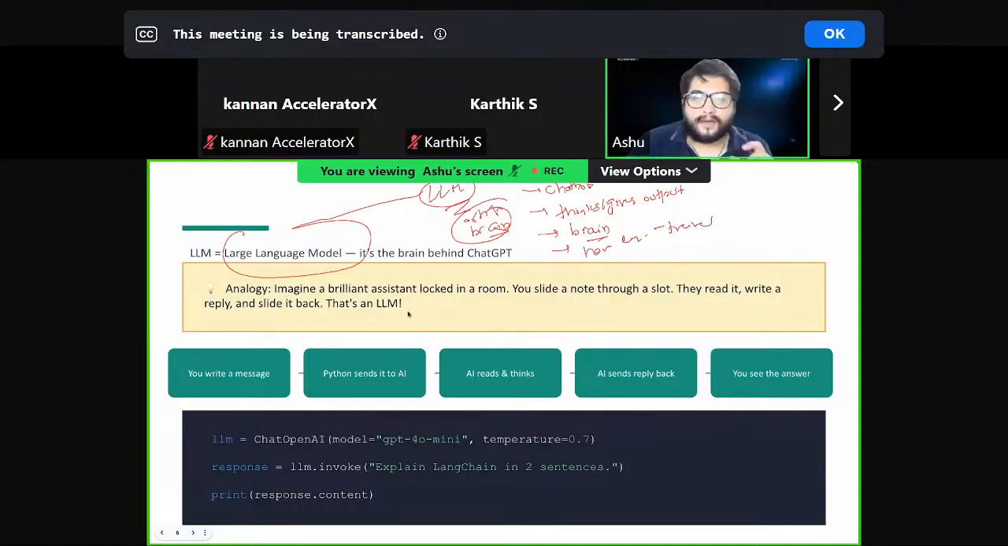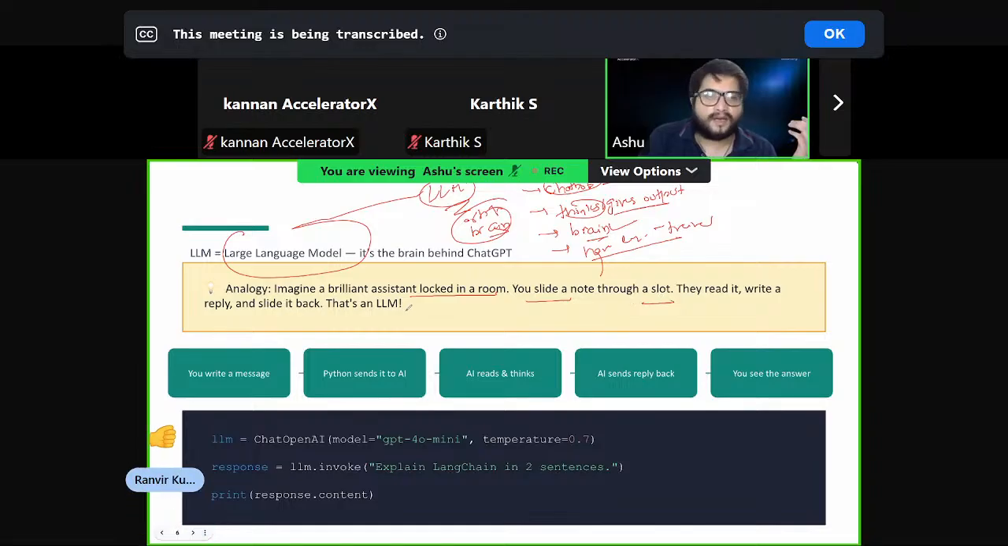Okay. So an LLM is what lies at the center of all of those artificial intelligence tools, and you rightly pointed it out. It is a foundation of chatbots. It thinks and gives output. It is like a brain, like a second brain to humans now. It has been trained on a large data set, and based on that it gives you the output. Okay, clear. It is a brilliant assistant in a room: you slide a note through a slot, it reads it, writes, and replies back. That's an LLM. Okay.